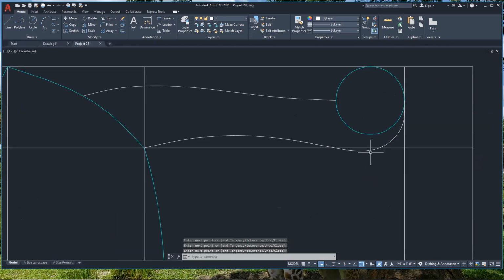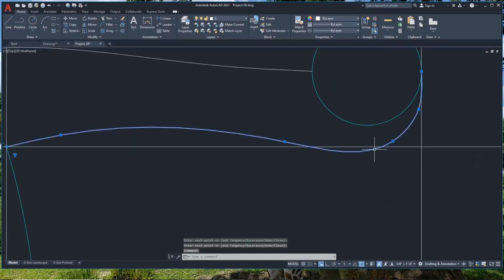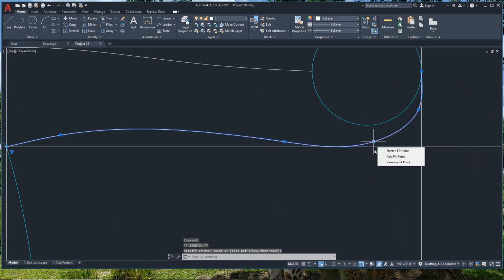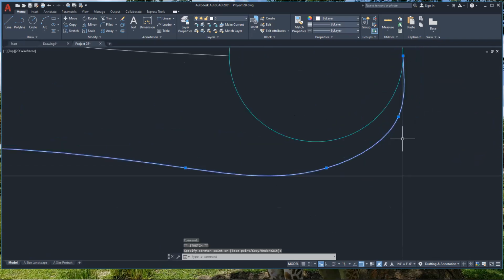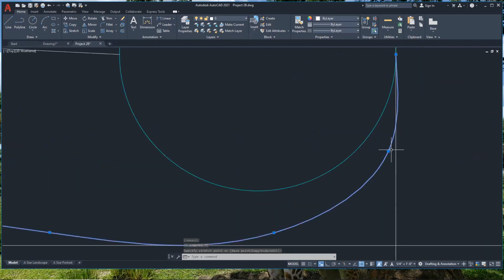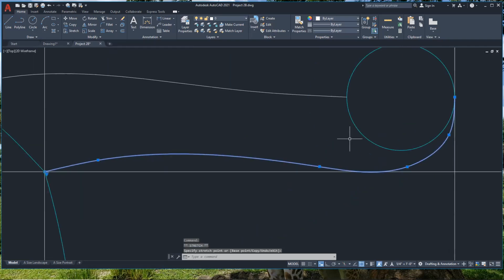Now, I don't like how this is bulged in here, so I'm going to see if I can't soften this up a little bit. And I'll pull this back a little bit. So there's a level of finessing and eyeballing this.